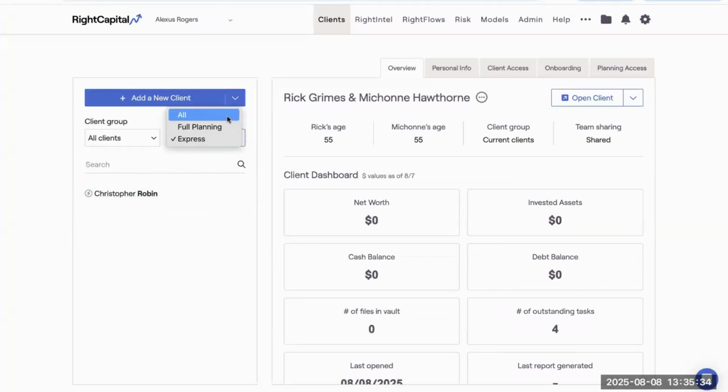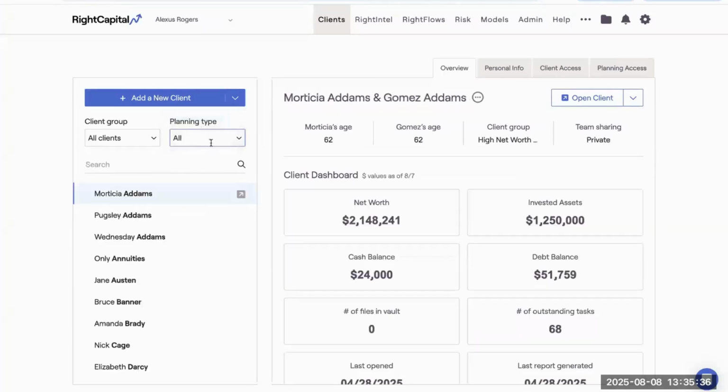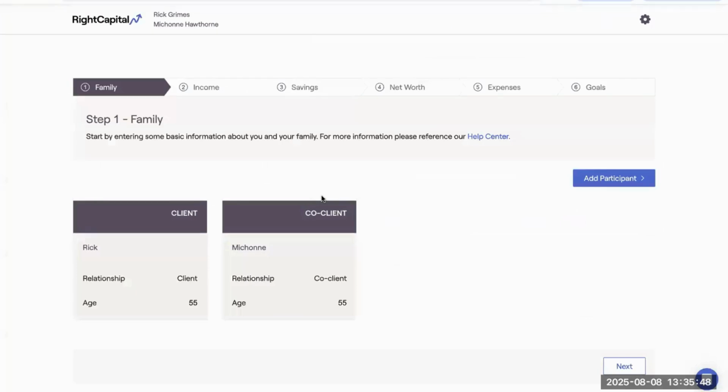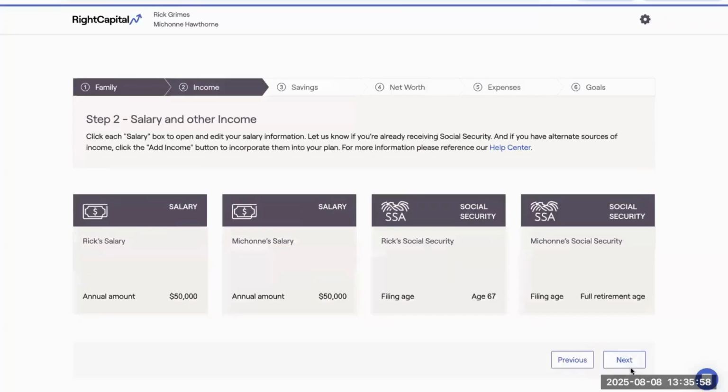And they're now going to be outside of that Express Access type. So once again, I'm going to search for Rick Grimes from my client list. We're no longer going to see that little lightning icon. But now when you click on the arrow icon, we're no longer going to see the isolated purview. We're going to see the initial steps of data entry when we do have the client creation process, because there are pieces of the plan that we still want to make sure we're entering, now that we've phased this client off of what's referred to as the Express Access.